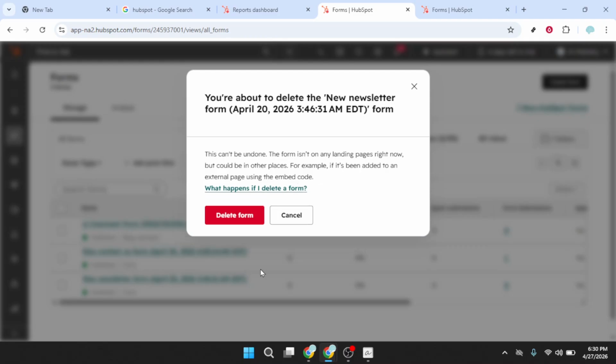HubSpot will prompt you to confirm because deleting a form prevents it from collecting any new submissions. Take a moment to consider any ongoing campaigns or pages that reference this form. If teams rely on it, let them know it's coming down so they can plan a replacement. When you're ready, click Delete Form to confirm.